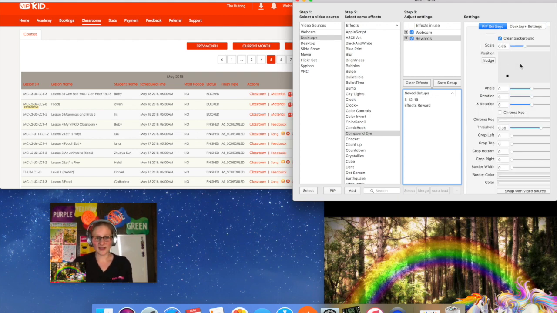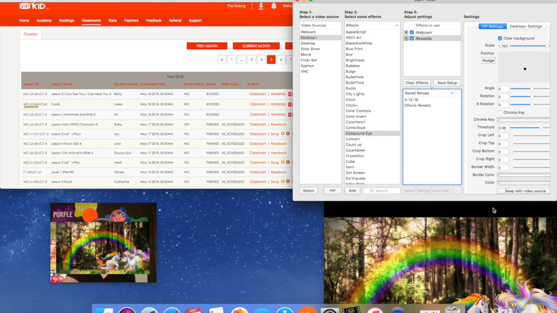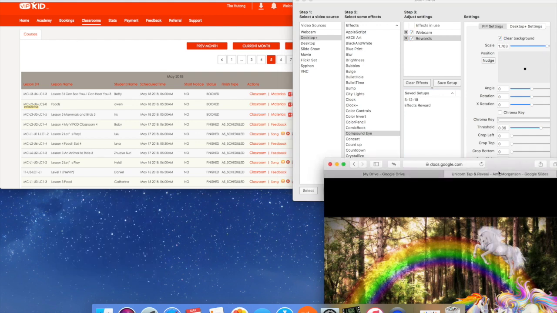Now, the other way, the kind of more bulky and a little more difficult way to do it, is to just make the actual screen, the PIP, bigger while you're giving the reward and then shrink it down again, which is clearly not the easy way to do it. But I'll show you how to do it anyway. So you can move it to the middle and then just grow it. And then you can give the reward, tap on the unicorn.